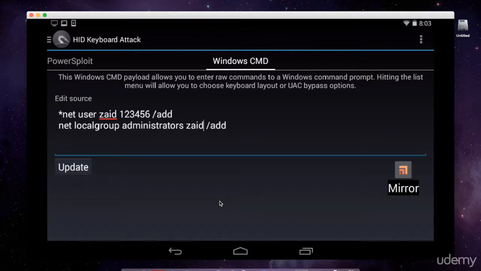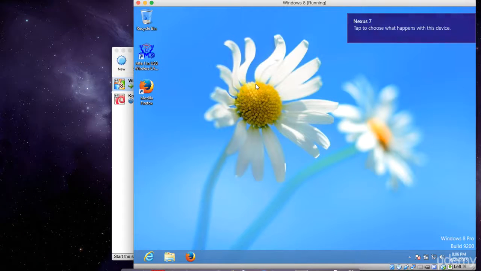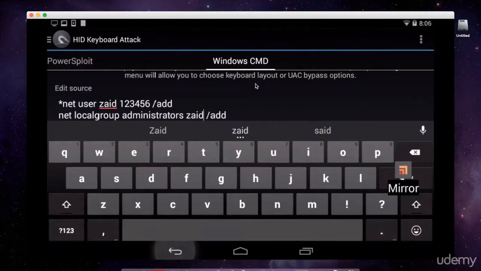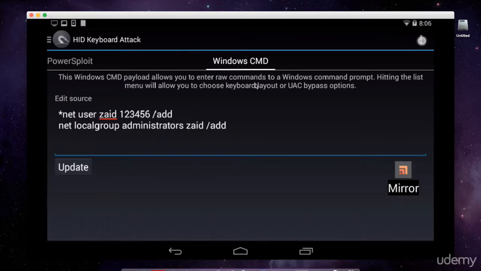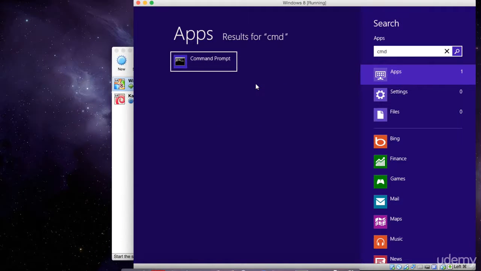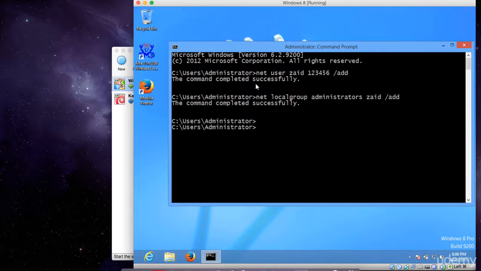So everything is perfect. Now, what I'm going to do is show you my Windows device right here. And I'm going to connect my Nexus device to this machine using USB. So now my device is connected, and I'm going to go on my NetHunter machine right here. And I'm going to click on these little three dots and hit execute attack. I'm going to go back quickly to my Windows machine. And as you can see, these commands are now being executed automatically. I'm not physically typing these commands. They're just being run really quickly.